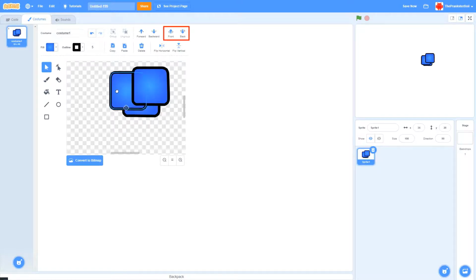See how this shape is in between these two shapes? Well, that's because I only moved it back one layer. But if I move it forward again to the front layer and then back, it's gonna be all the way behind these shapes. Now I see why they did that.